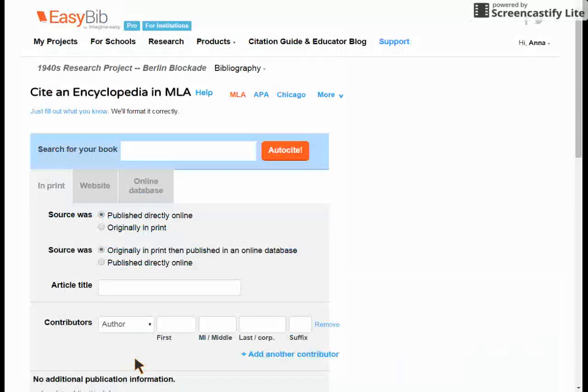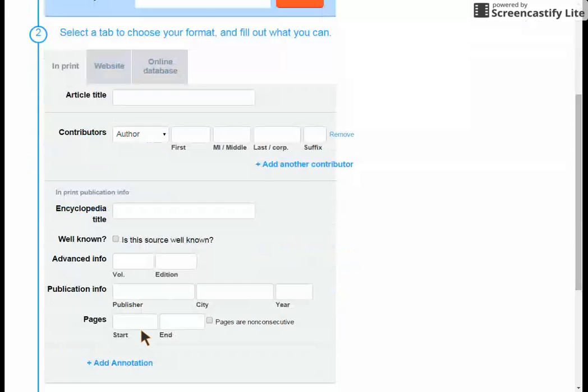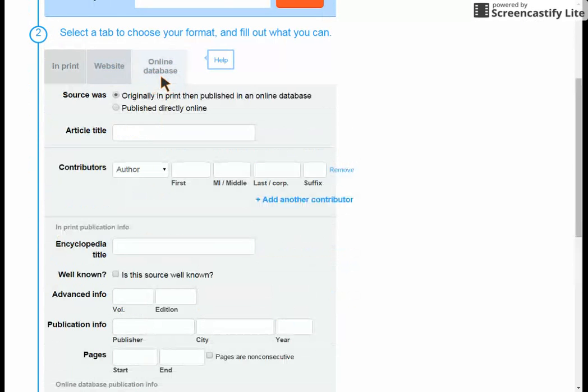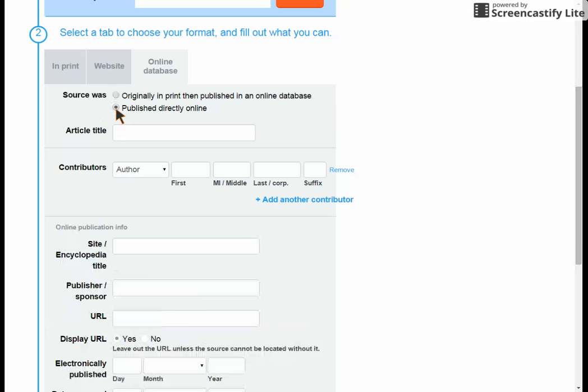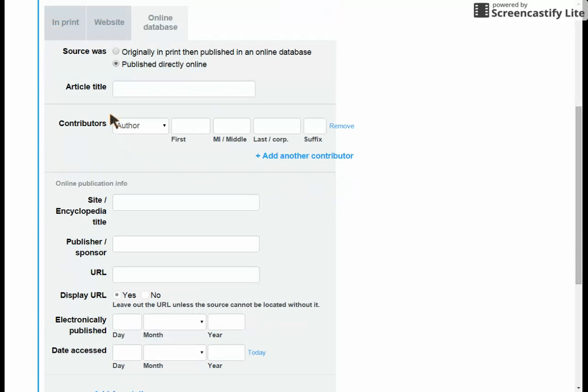So the last one I'm going to show you, though, is the encyclopedia. And once again, because it's Britannica, you would select online database, change this to publish directly online. The article title is at the top. If you're looking for the author, it's usually found at the very end of the article. If there's no author, you leave this blank.